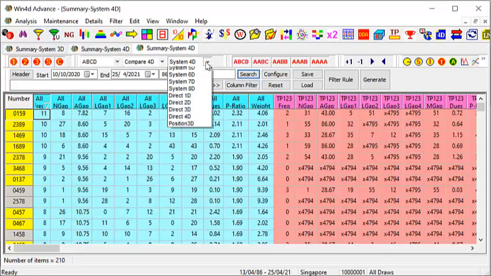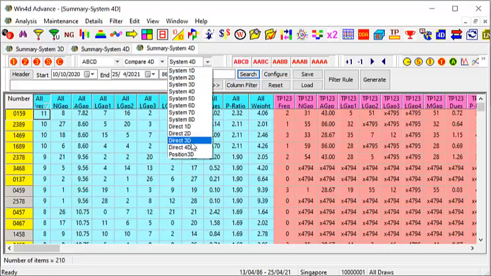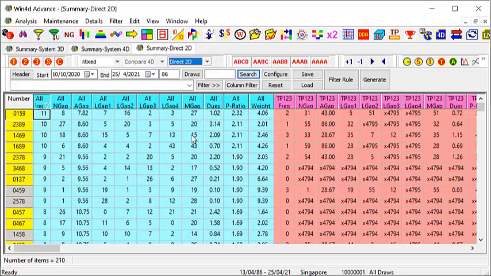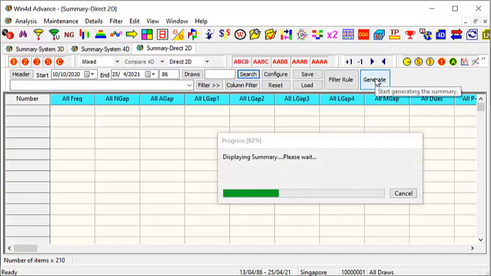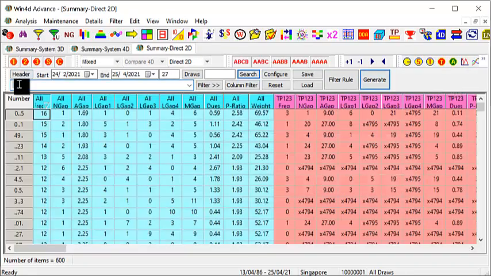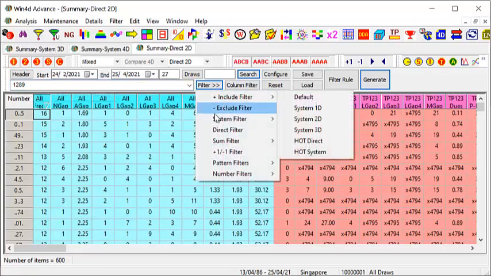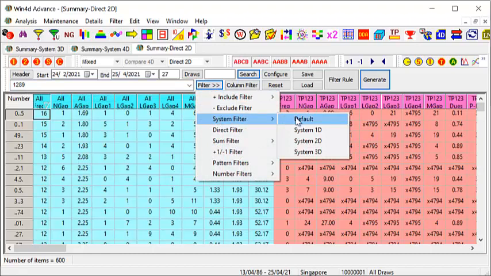From here, you can choose direct 2D or direct 3D, whichever you want. For example, you want to choose direct 2D, then just click direct 2D, click generate. Then you just key in 1289. Alright, I repeat again, 1289, filter, go to system filter by default.